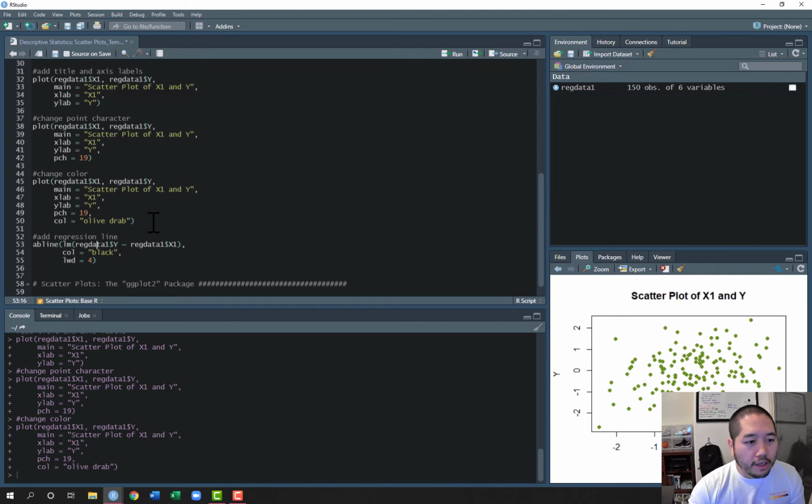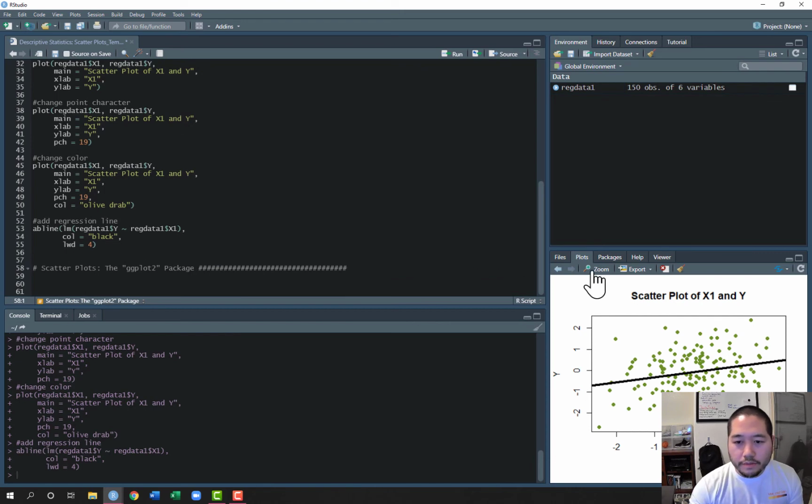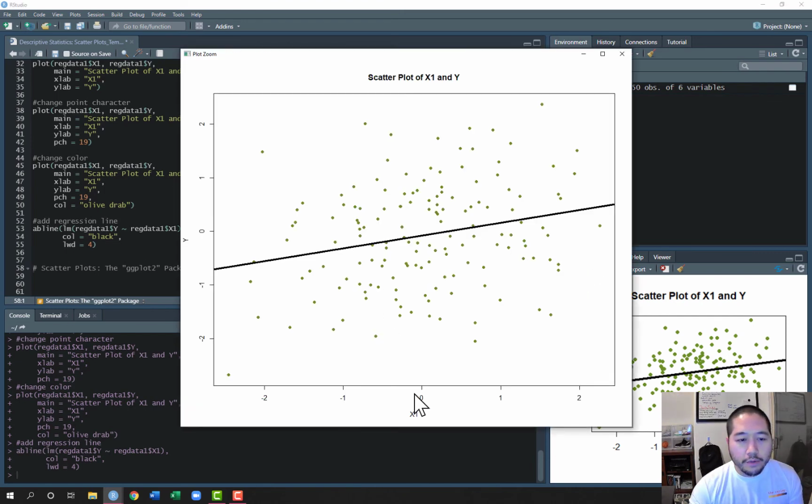Again, remember, you have to plot your scatter plot first, and then these lines of code come after, and then that will just overlay the regression line onto your scatter plot. So I'm going to go ahead and run this, and there we go. So now we have our scatter plot that we've built up with our axis labels as well as our title. We changed the point character to be filled in. We changed the color of the fill to be olive drab, and then we've added our black regression line here.